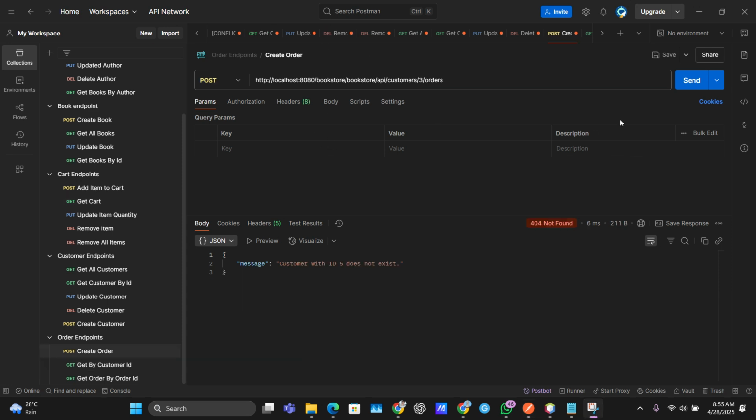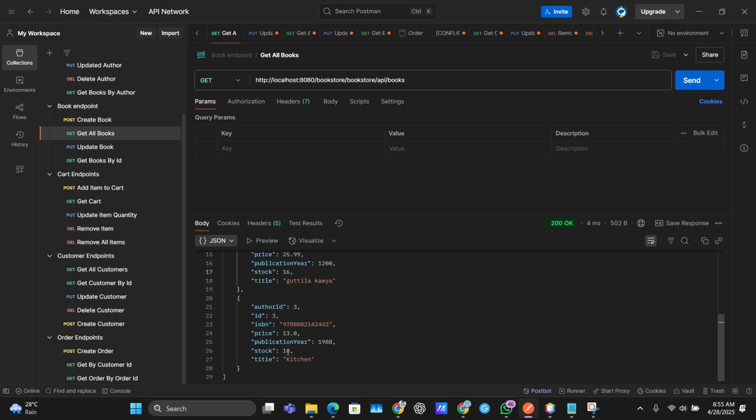Now I'm creating an order for the customer 3. As you can see, it's 5 now. Now if you go to get cart, it's empty. And also get all books, it previously had 18 books. Now if I send it, it's reduced to 13 because 5 books were bought. So as you can see, it works for multiple books, multiple authors and multiple customers as well, and also for multiple orders. So this is my BookStore API.